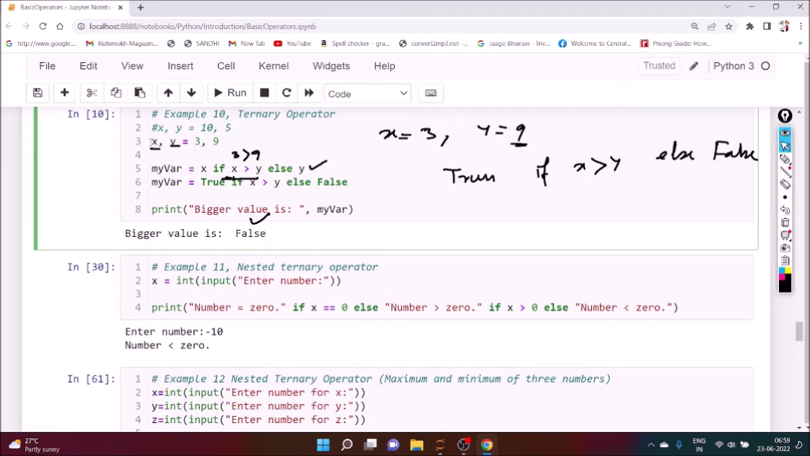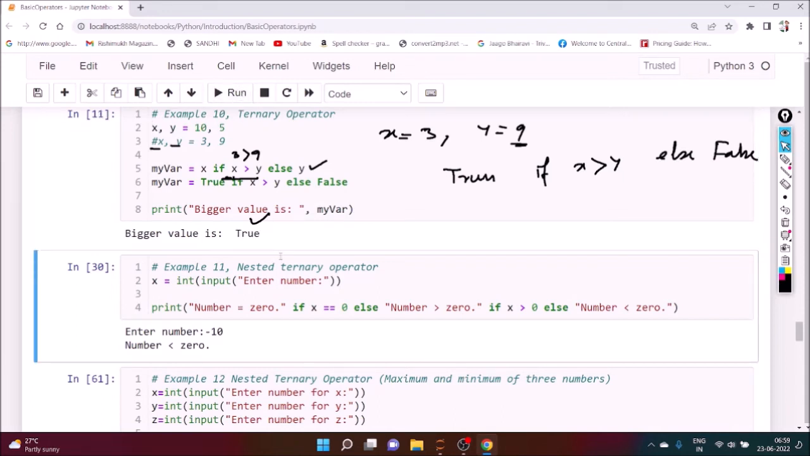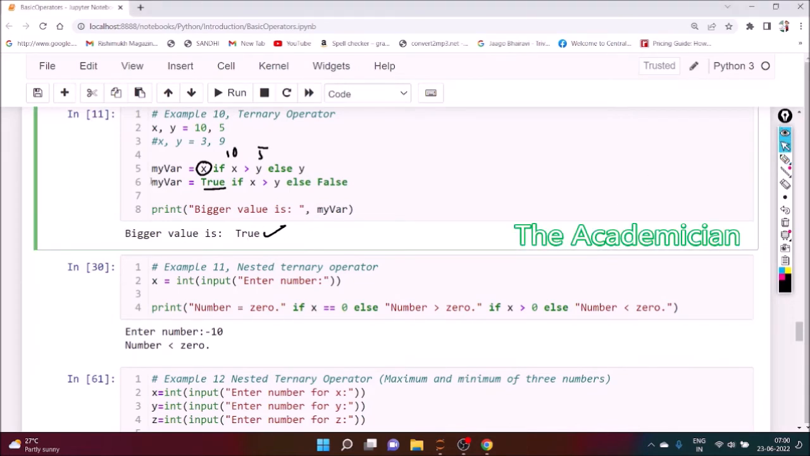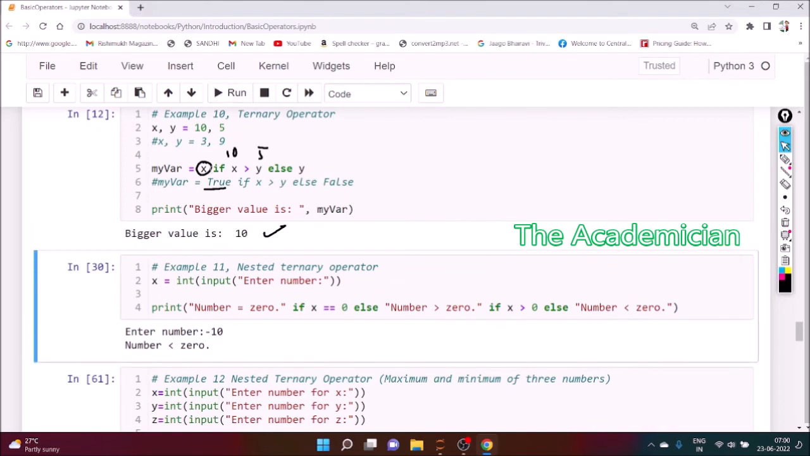Similarly, you can disable this one and enable the other. The value of x is 10 and y is 5. You can execute it, and it will return true. Okay, so you can check easily. 10 is greater than 5, so definitely it will return true. In this case, x is the bigger number, so if you disable it and execute, the bigger value is 10.